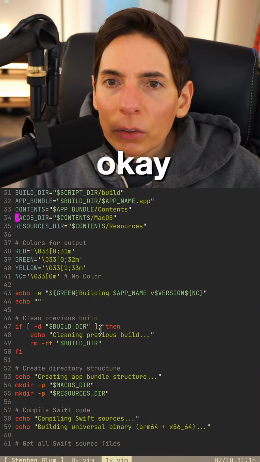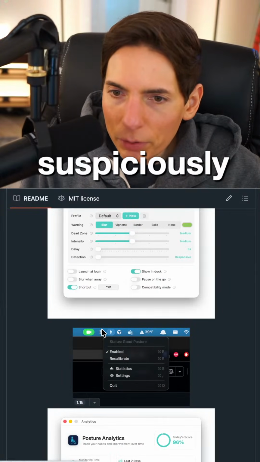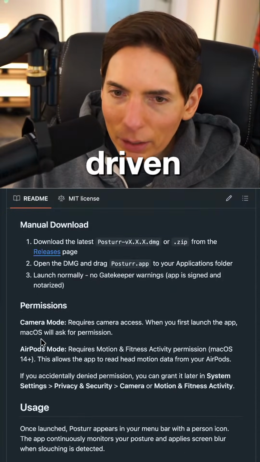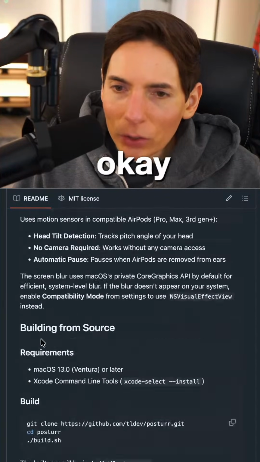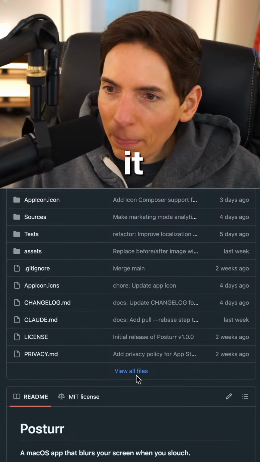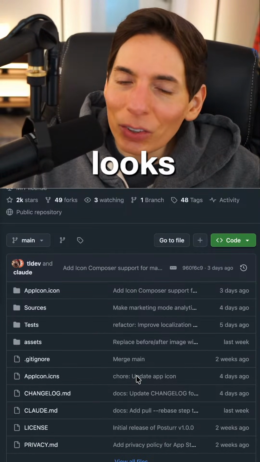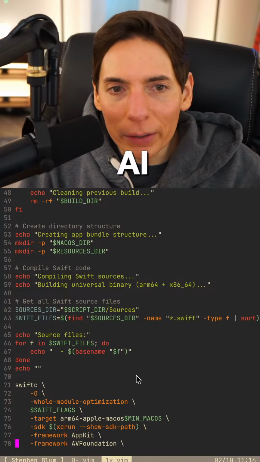Okay, so this looks suspiciously AI driven. AI built. Let me see here. Yeah, okay, this doesn't look like a human wrote it. I can tell you that. It looks like an AI wrote it. I'm seeing the signs, you guys. I'm seeing an AI wrote this one.